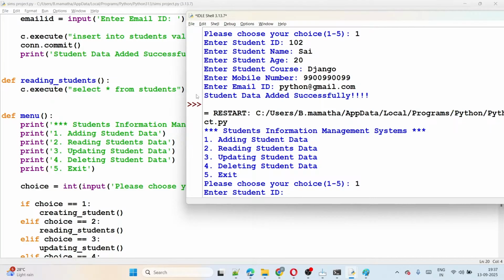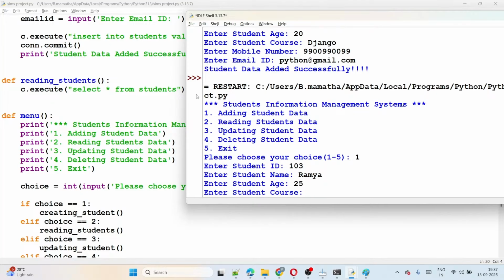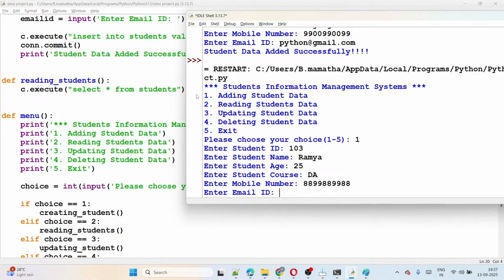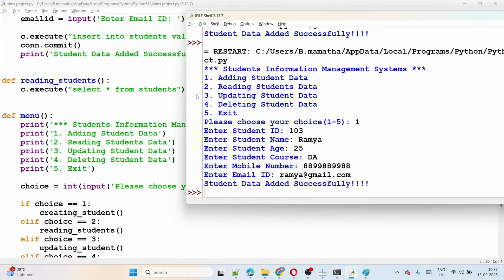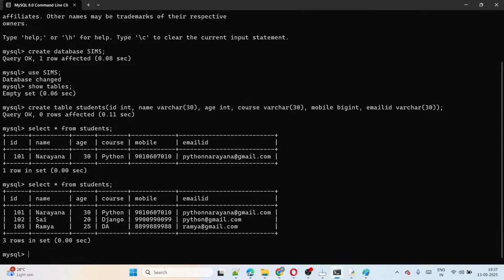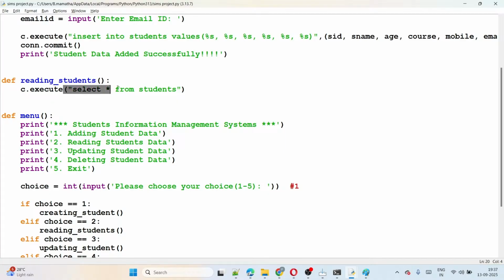Now again run the program. Observe here again. I am giving 103. Let's take some name here. Course data analytics, number, I am giving some number like this, and email ID, some name at gmail.com. That's all. Now let's check here. How many rows are there here? Now 3 rows are there, guys.